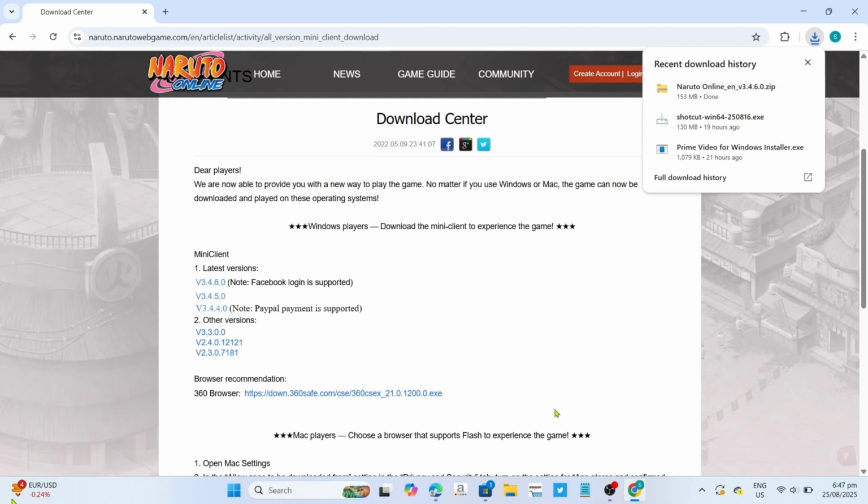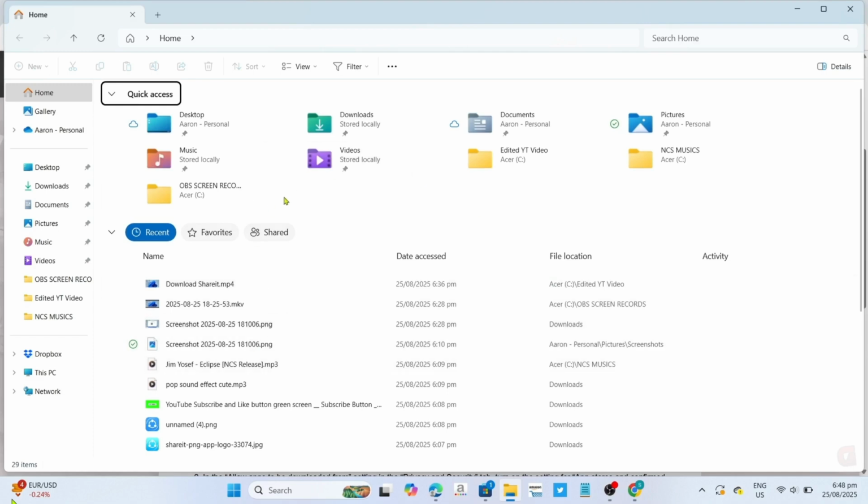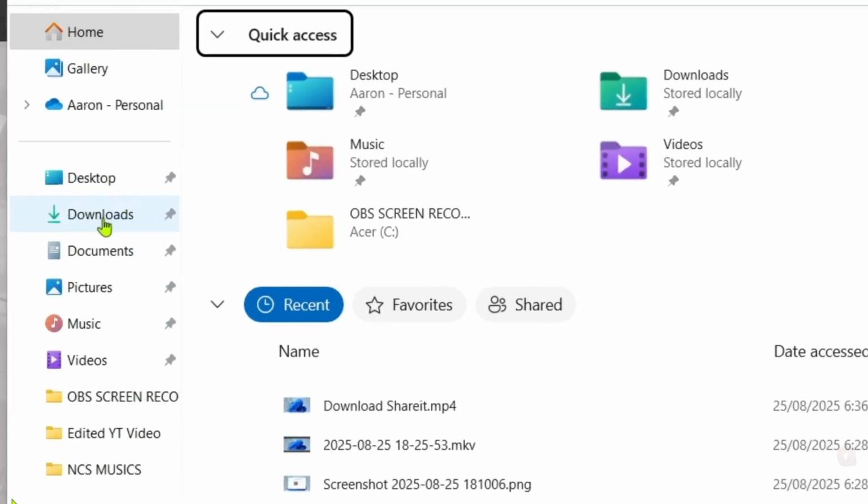So for the next step, I want you to open your File Explorer. And once you're on your File Explorer, next, I want you to find the zip file for your Naruto Online game that you've just downloaded earlier. Most of the time you can find it in the Downloads directory of your File Explorer.